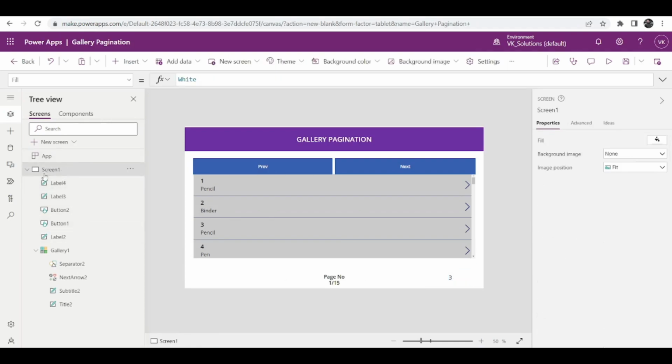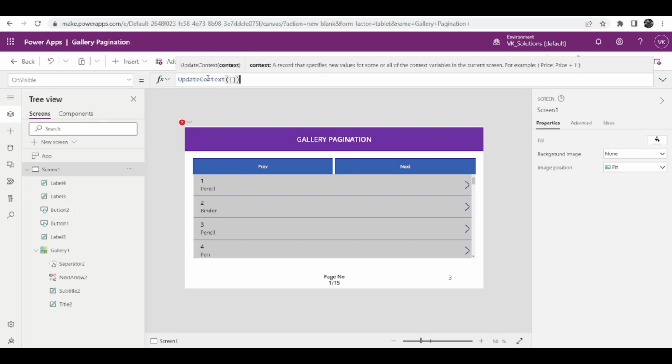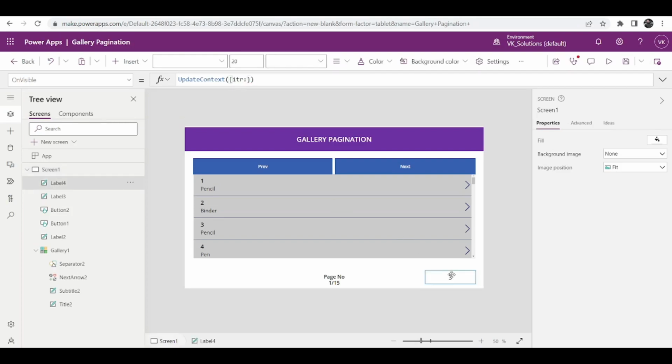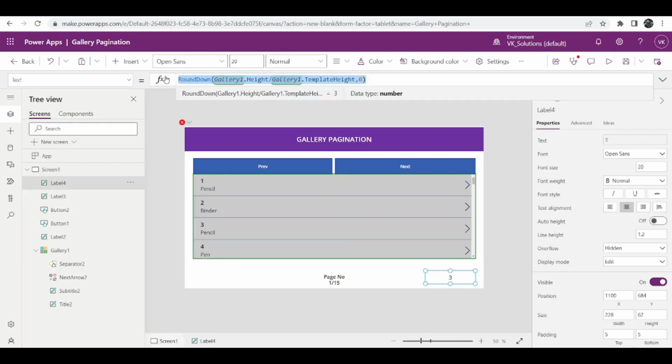So what we will do is, we will select our screen here. See, this is our screen 1, right? We will go to the OnVisible property of this. You can either use set variable, or you can use update context, up to you. So I'm using update context. The syntax of this is like this. We will use some iterator, itr, semicolon, and I'll just copy the code of this thing.